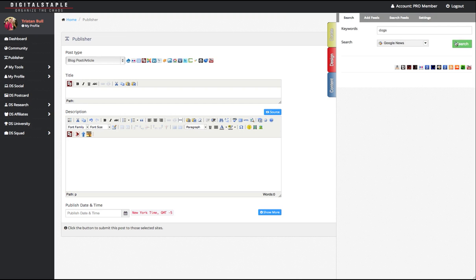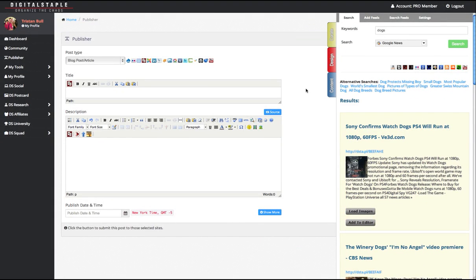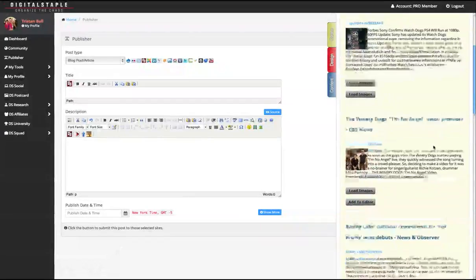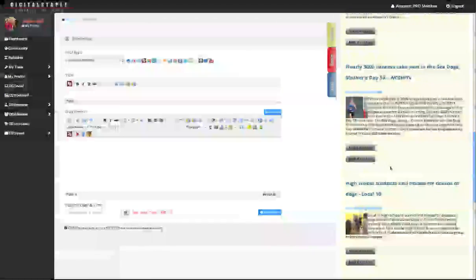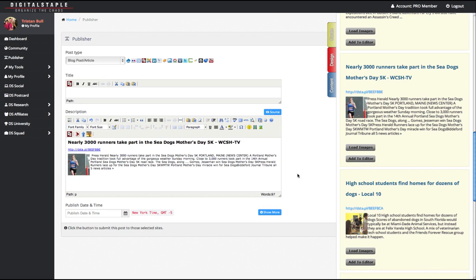whatever it is that you want, okay? So dogs is a generic one, but you could type in whatever type of content that you're looking for, and what it will go out and search whatever source that you selected, and then it gives you nice little snippets, okay? So then you would simply go through this little list, and then you would add it to editor. Now what this does is add it to your actual editor right here, which is extremely easy and cool.